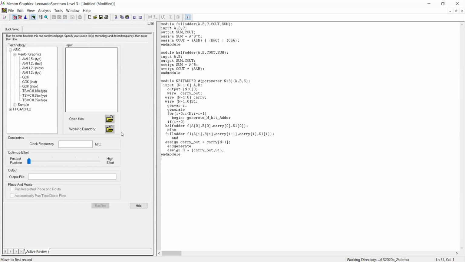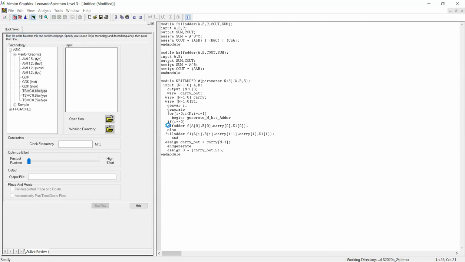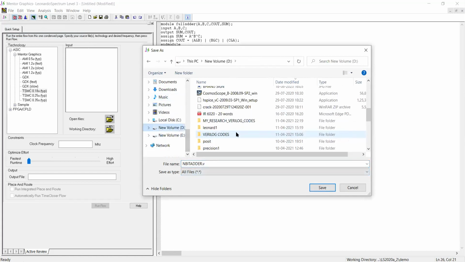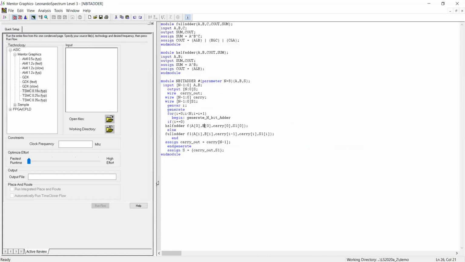Simply, I'm doing the same thing here. So I'm saving this program with the name nbit added. File, save as, and nbit added. Extension is .v. I'm selecting the folder as the Leonardo folder. In that, I'm saving it. Save. And we added save.